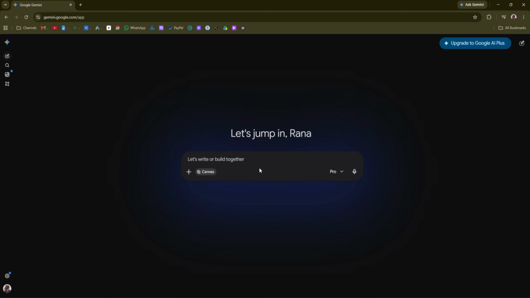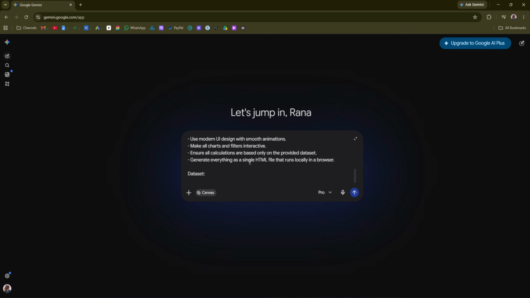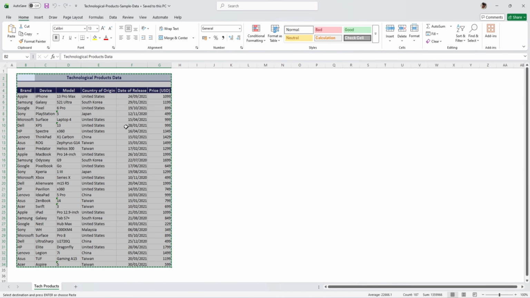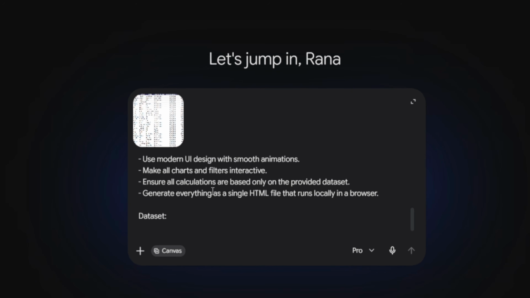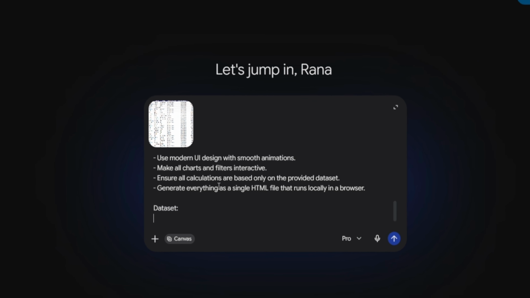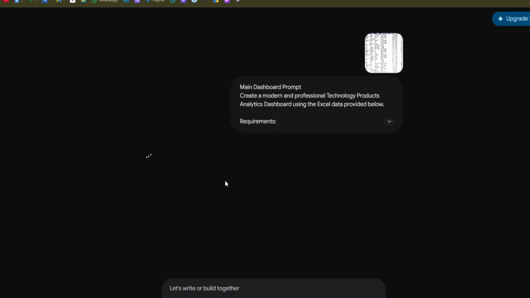Now comes the most important step, the prompt. Instead of simply saying, "Create a dashboard," we need to be more specific. We'll ask Gemini to build a professional web-based dashboard using HTML, CSS, and JavaScript. Create interactive charts, include search and filtering features, support dark and light mode. Next, go back to Excel, select the entire dataset, and copy it. Then return to Gemini, paste both the prompt and the Excel data into the chat, and click Submit.